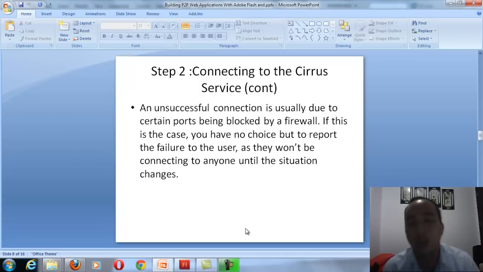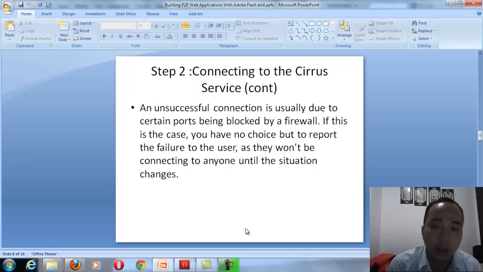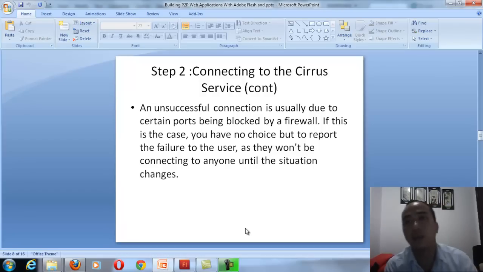An unsuccessful connection is usually due to a certain port being blocked by a firewall. If this is the case, you have no choice but to report the failure to the user, as they won't be connecting to anyone until the situation changes. In the first video, we know that RTMFP is built on the UDP protocol. So the port must not be blocked by the firewall if we want to use P2P.